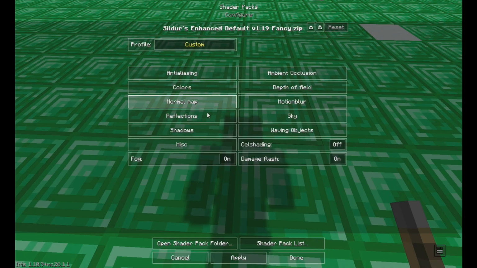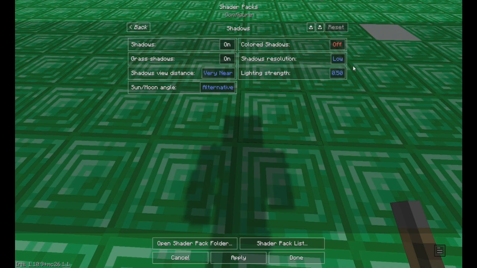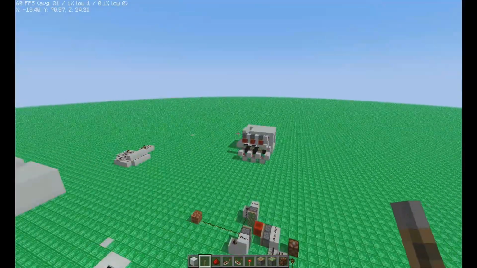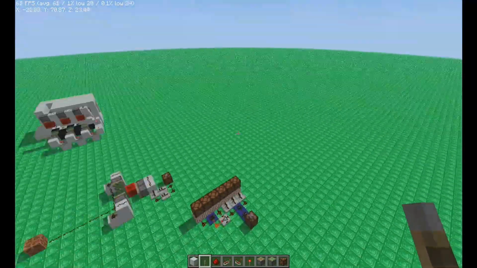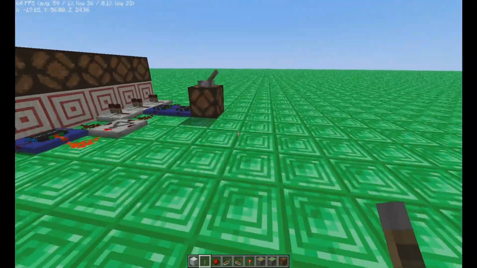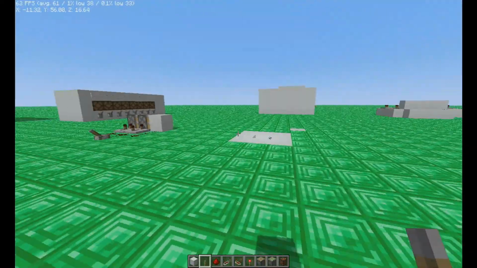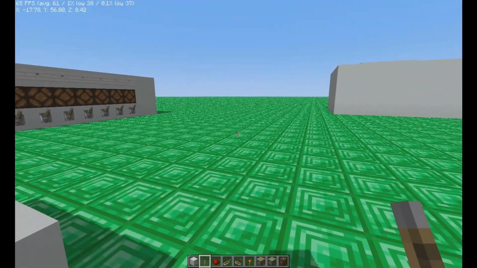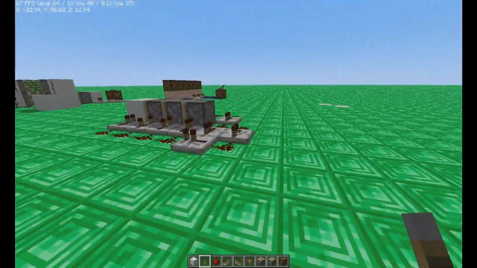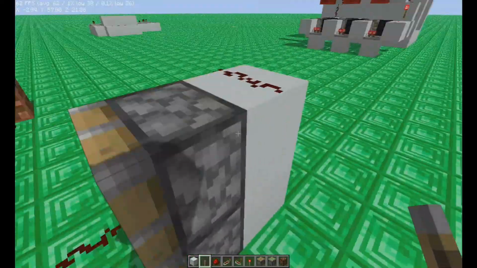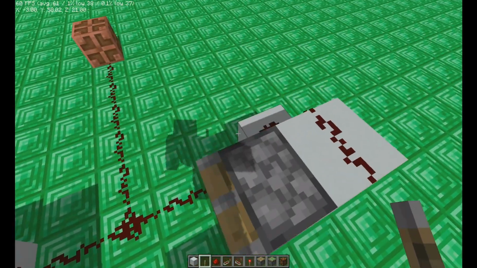Make sure that's not on. Shadows. Okay, try medium. Okay, yeah, it's working okay. Yeah, it's still playable. The recorder just lags out, but the game is still playable. Let me up this thing. There we go.